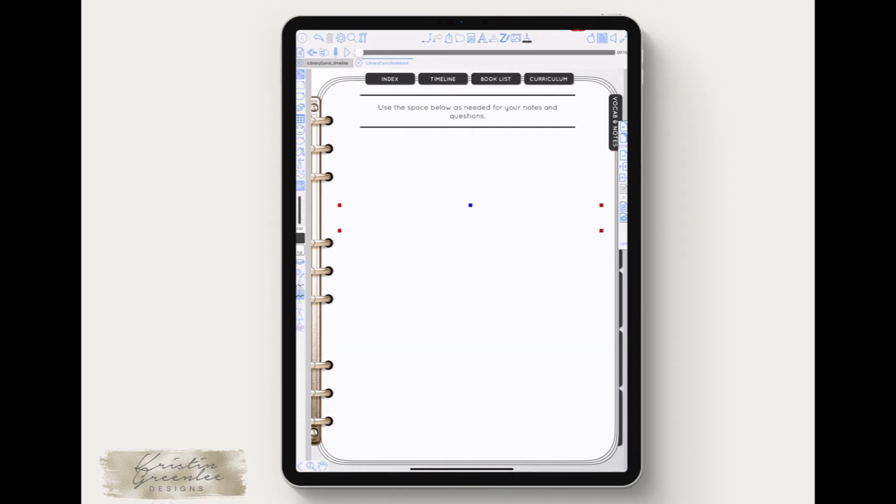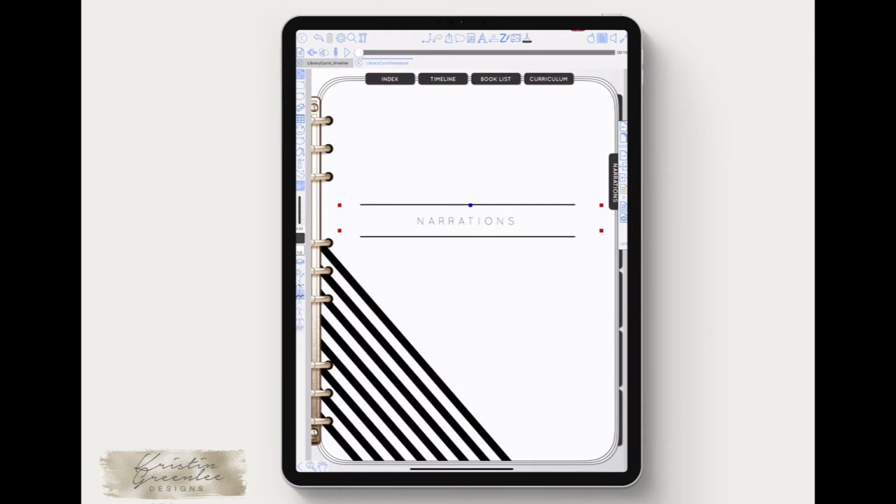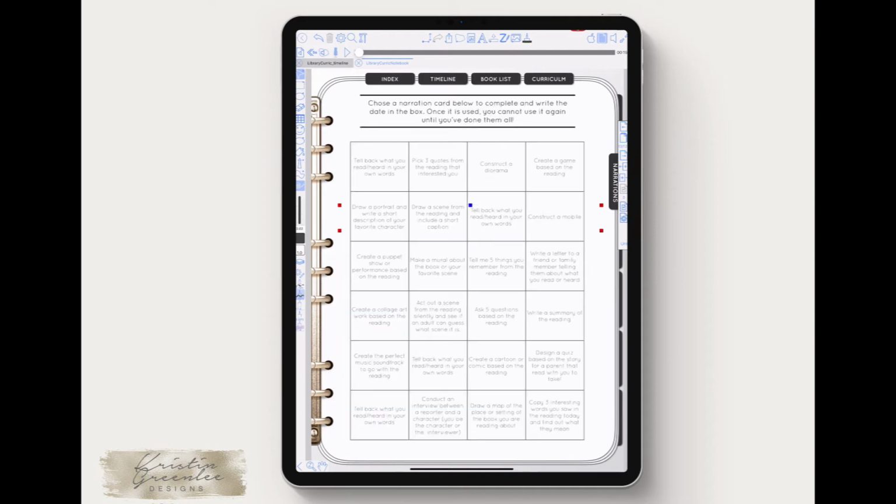Okay, let's page through. Again, I have just some basic blank pages. Then we have narrations. Most Charlotte Mason-based curriculums are going to have some variation of the idea of narration. And so these cards are just some basic narrations that I've included for you in case you have a curriculum that doesn't have one.